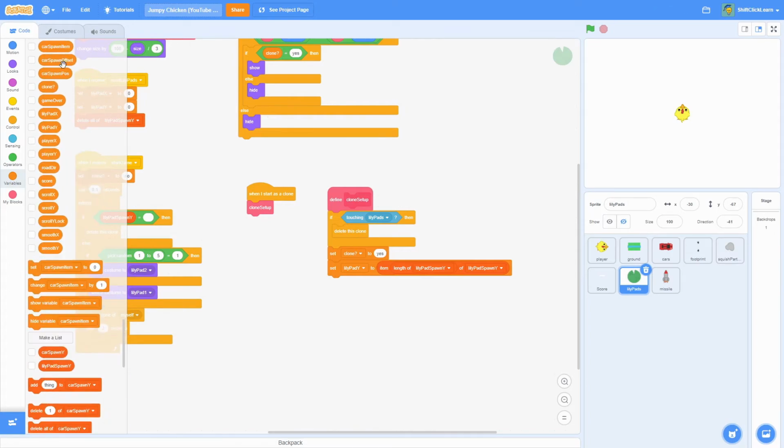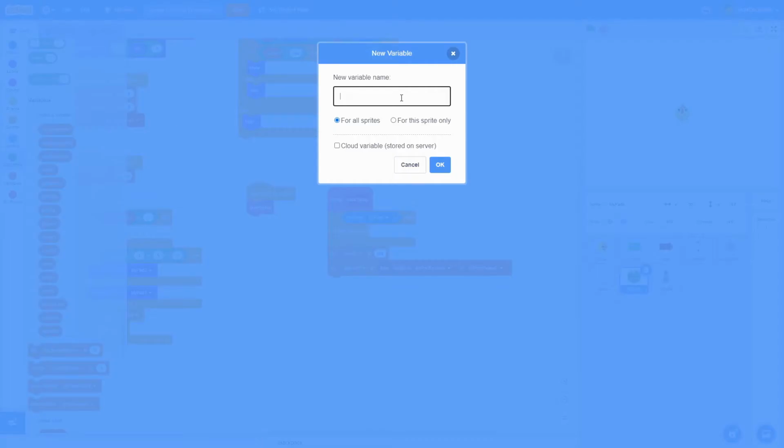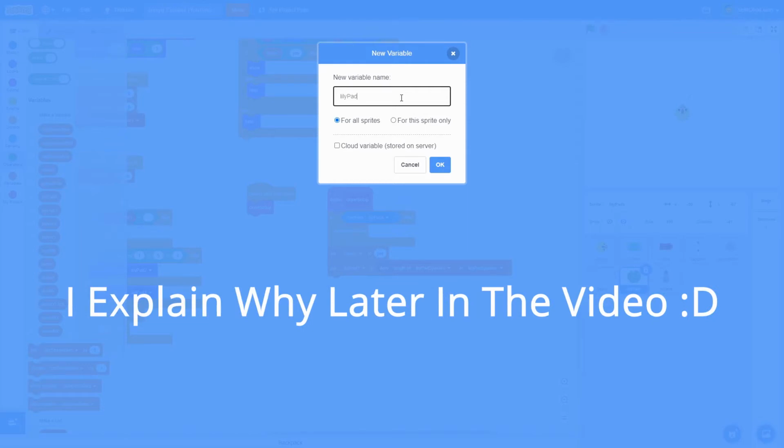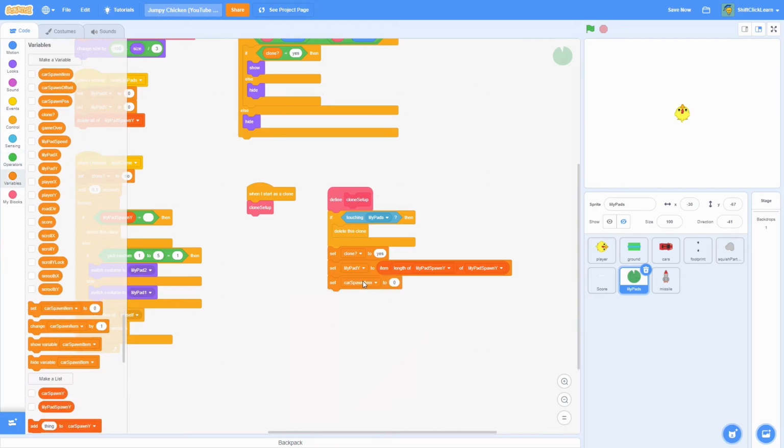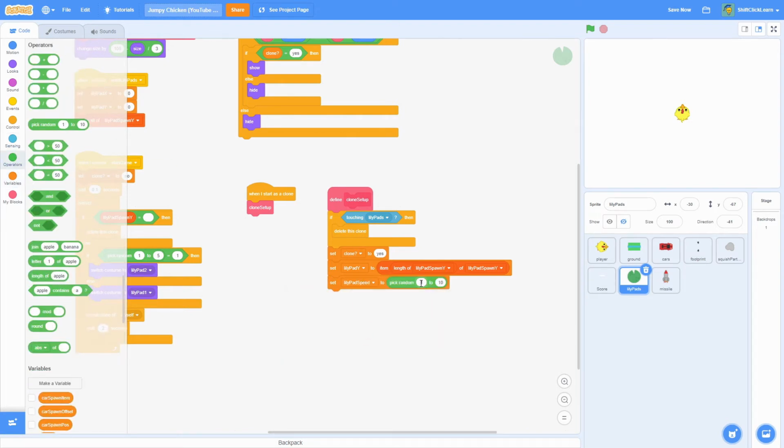Make a new variable for the speed of the lily pad. Let's name this lily pad speed, like so. This is going to be for this sprite only. Then let's go ahead and set that lily pad speed to pick random 2 to 4. That way it has some variation in the speed.